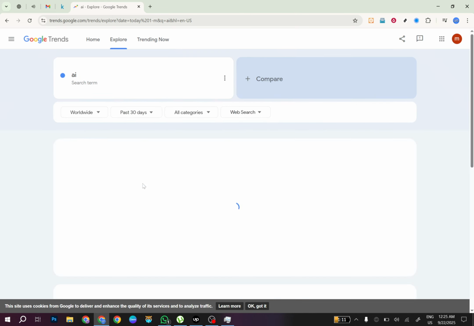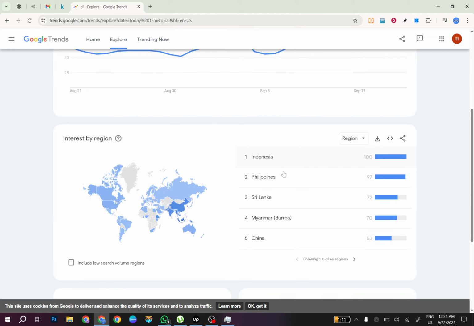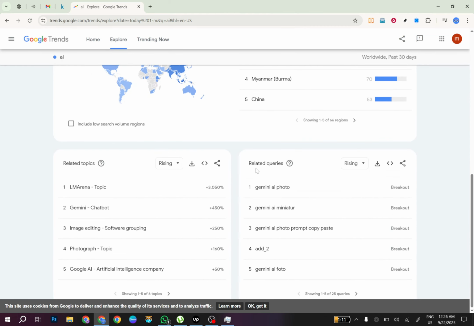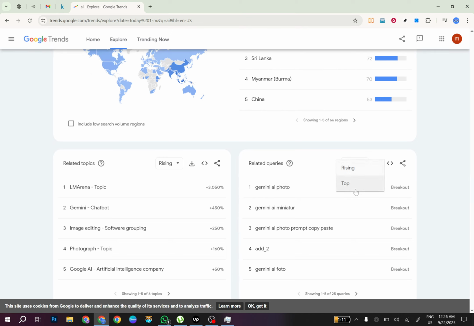As you scroll down the page, keep an eye out for the Related Queries section. This feature provides a list of additional terms that people search for related to your keyword. For discovering the most fast-rising terms, change the drop-down menu from Top to Rising. This will reorder the list to show you what's currently gaining traction.